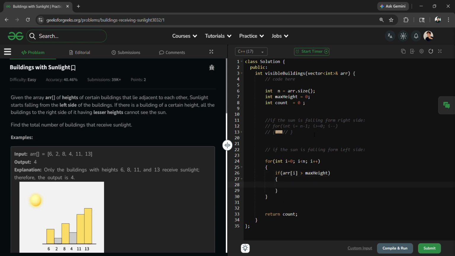So for the first time I'm talking about my first building, which is already able to see the sun. So in that case we can say that maximum height is equal to array of height. So in that case it will definitely be able to receive the sun. But for the next time we are actually comparing on the behalf of maximum height as well as my array of height. So here we have to count plus plus, and then let's say if I'm going to traverse, or if I'm developing this problem.